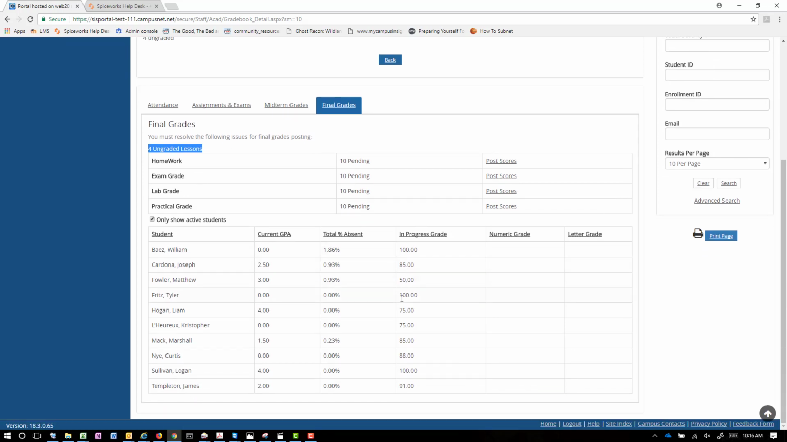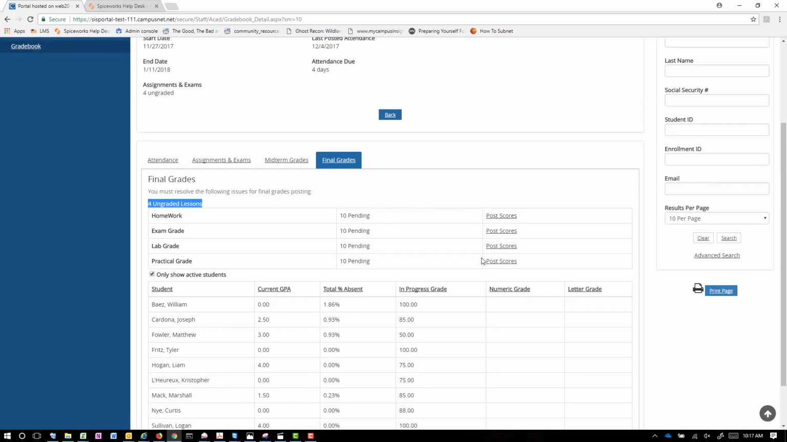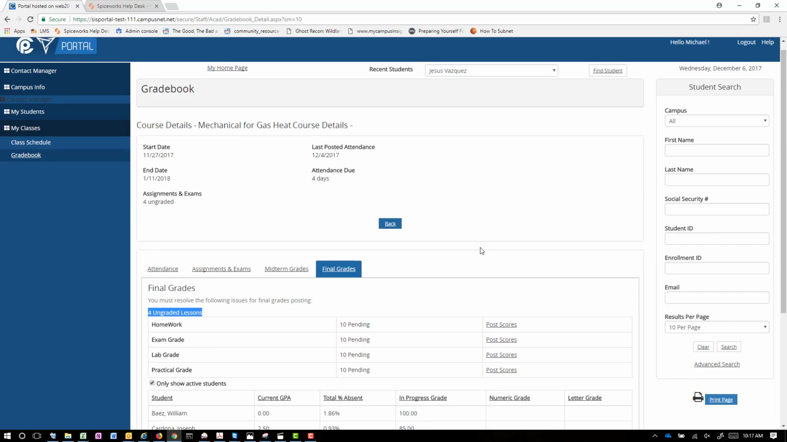And then it calculates sort of an in-progress grade, which I wouldn't put a lot of weight on until you get everything posted. So again, that's probably very similar to what you're doing now. You're going into posting the scores and saving them. It's just a matter of where to look on the screen. Not terribly difficult.